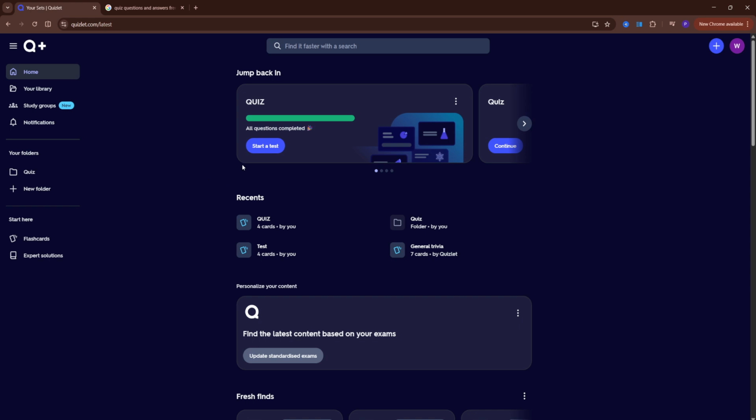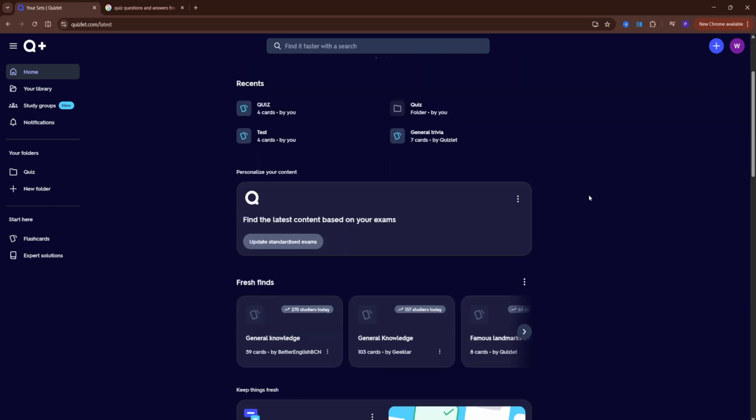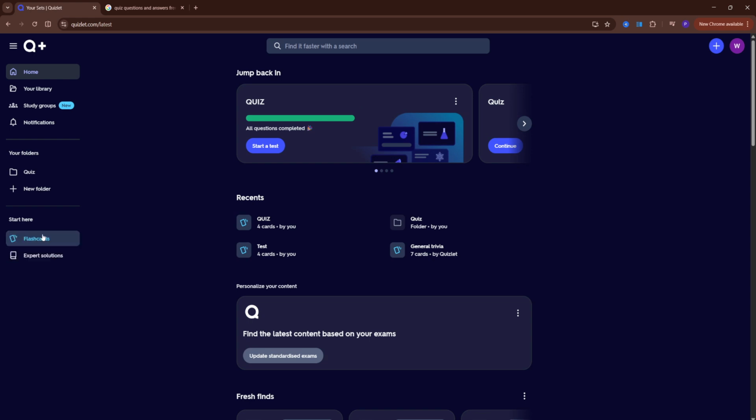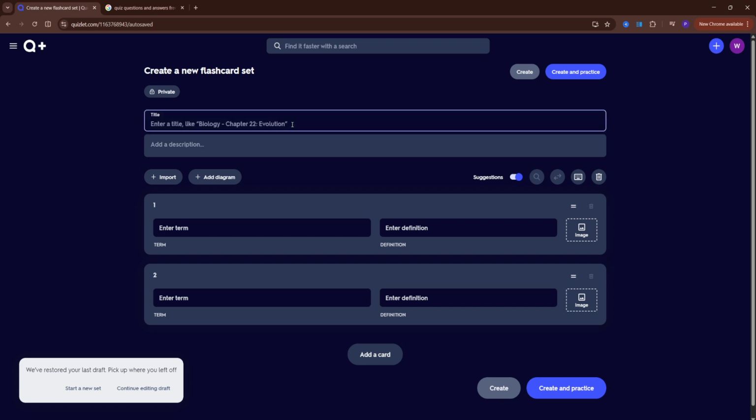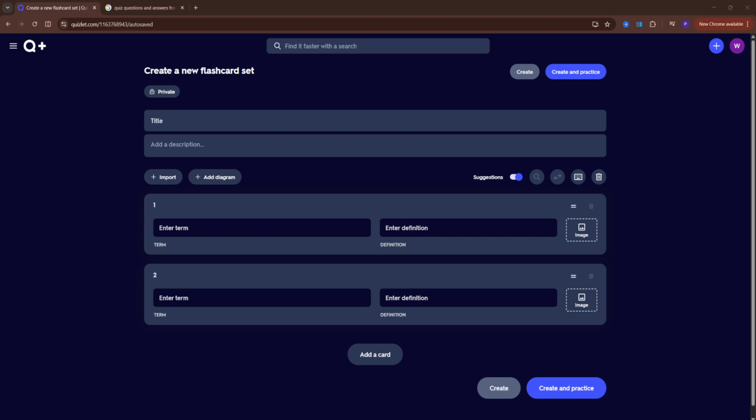Now we will create the new flashcard. So I will go right here really quickly. Now we can type in the title. So something like that. We can put this description. Okay. Now we need to have question and answers. So let's do that.